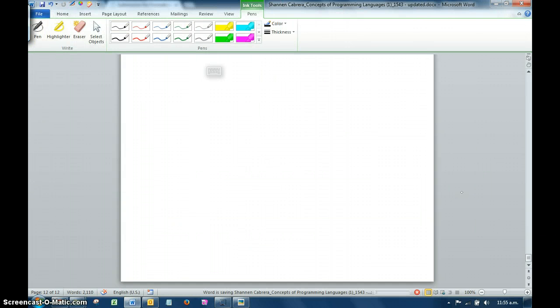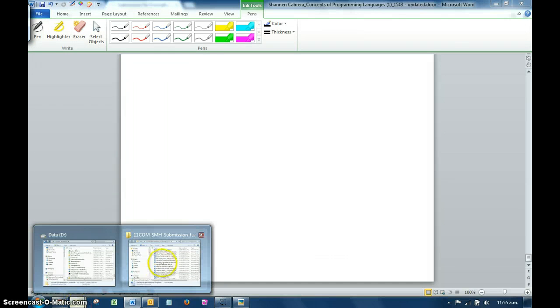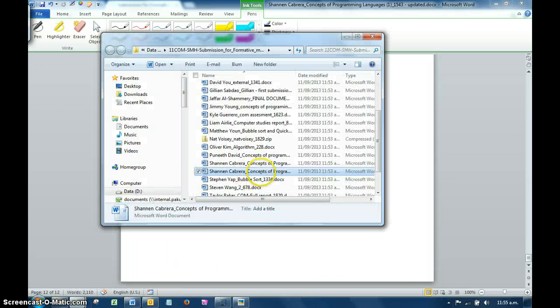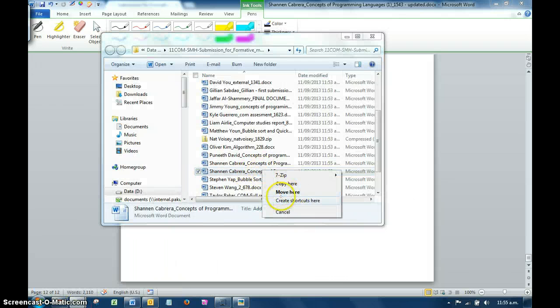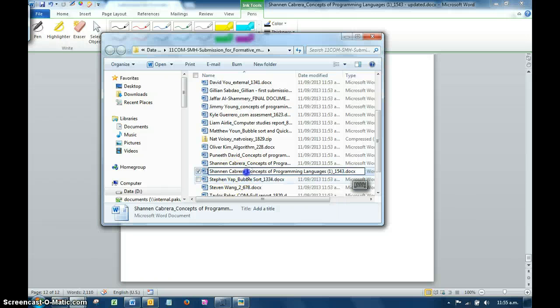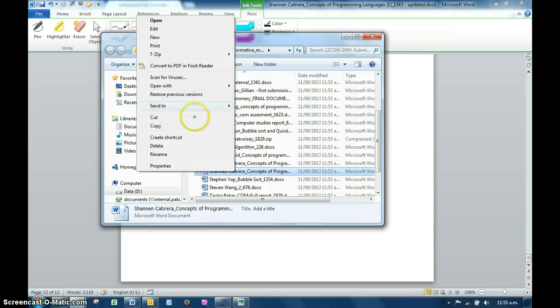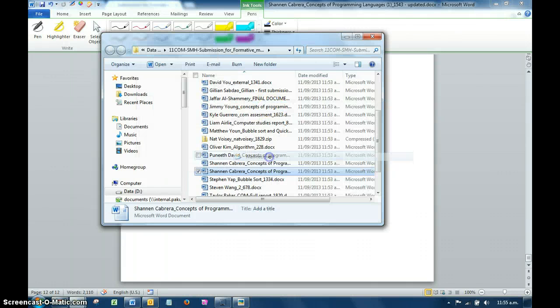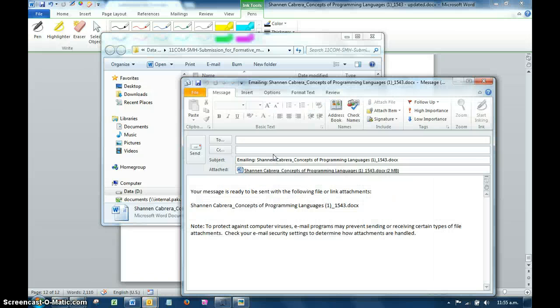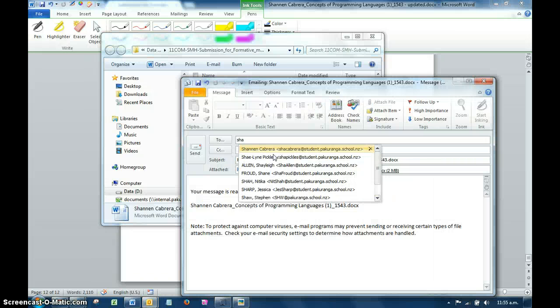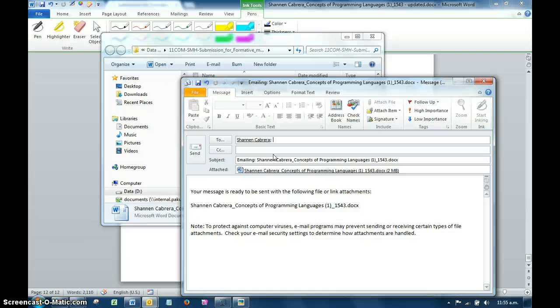So I've saved that. Hop into that folder and try that again. This is why you use a mouse, because it's just annoying otherwise. So this is the one I've just updated. So right click, send to mail recipient, and sent to Shannon, etc. And that's pretty much it.